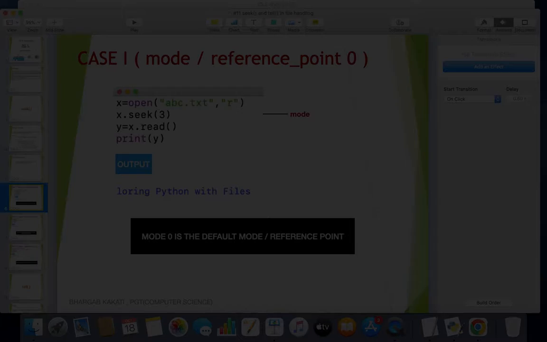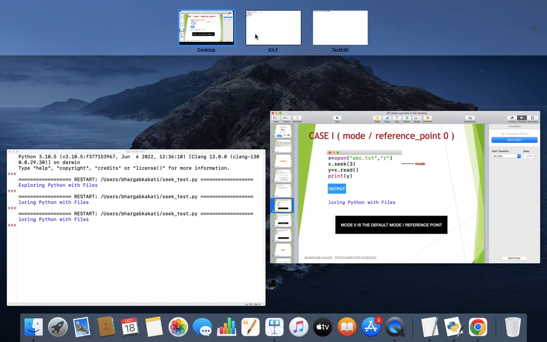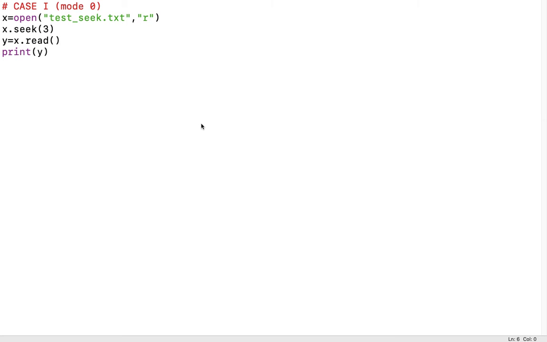Now let's go to the second case, which is using the mode number 1. Mode number 1 says that if we are already at a current position and from that position I want to move further a number of bytes, then we use the mode number 1.